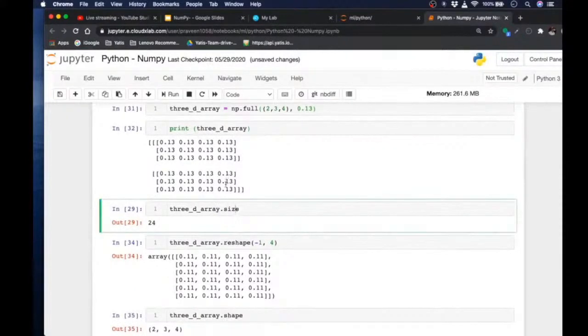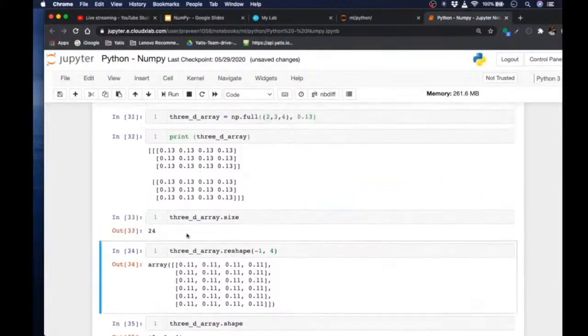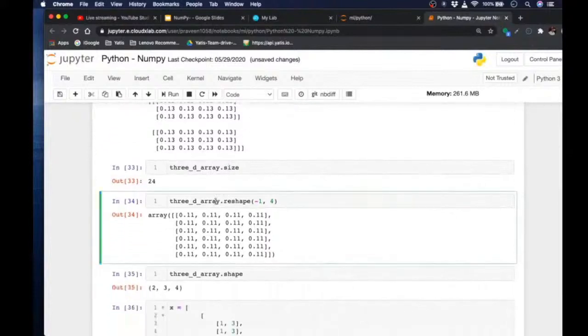And if you count the number of points over here, you can see it is 24, which also comes by 2 into 3 into 4, which is also 24. You can also count this and see. And that's what it says. That's what size is. Size is the number of elements in this Numpy array that we're using.